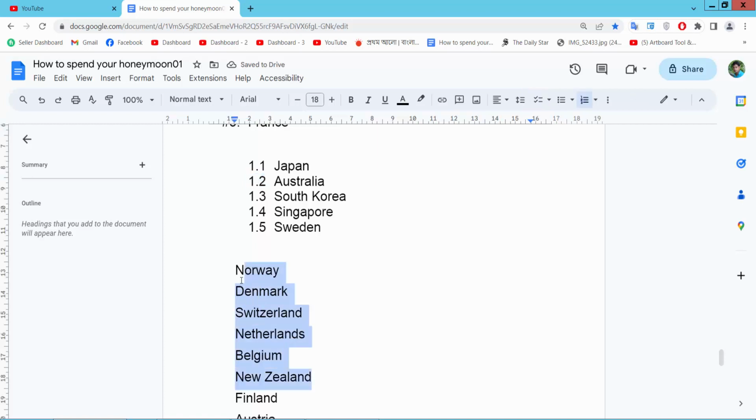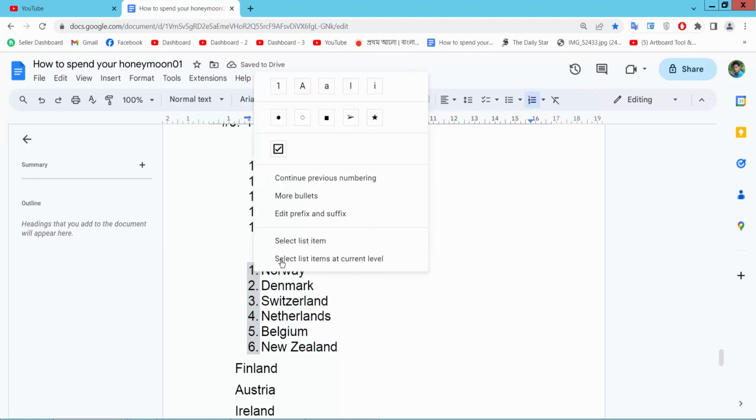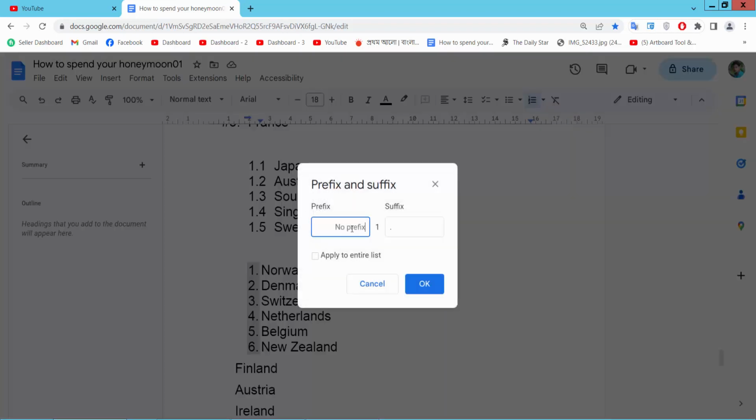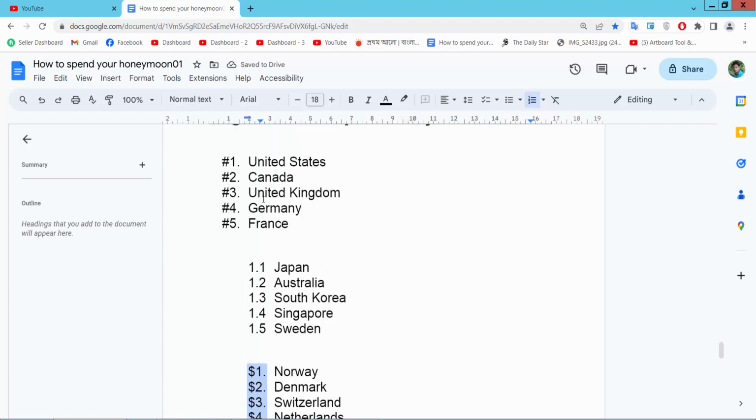Also I'll add here numbering, and click here, click the right button, select prefix. I'll add a dollar icon and simply select OK and see this. In this way you can add prefix in your data and prefix numbering.